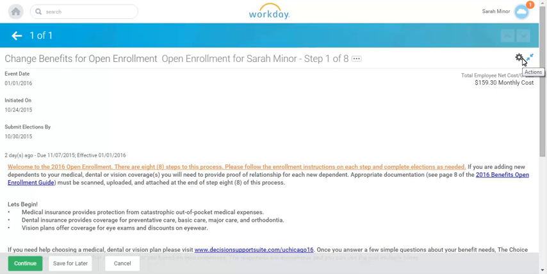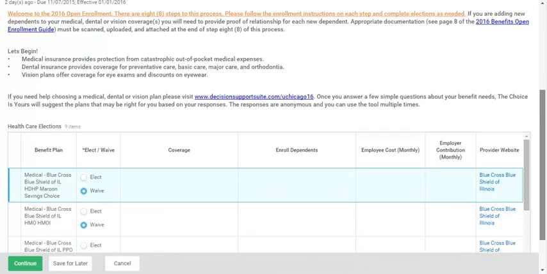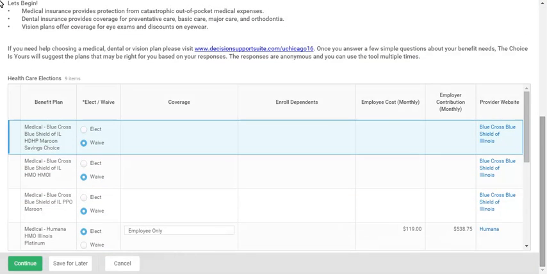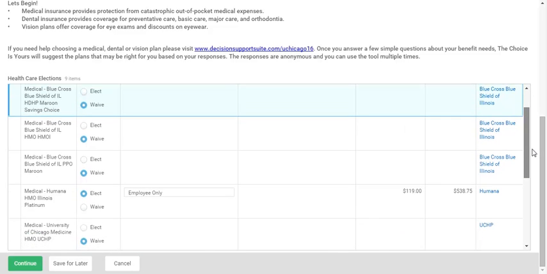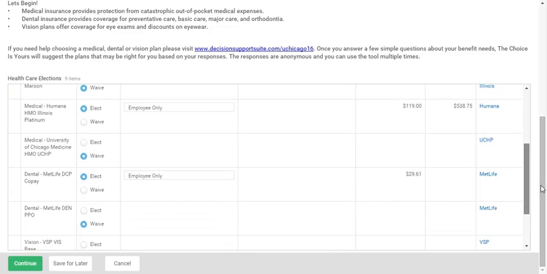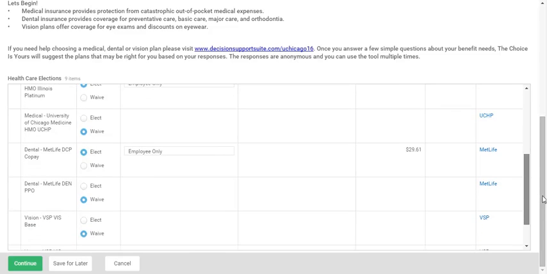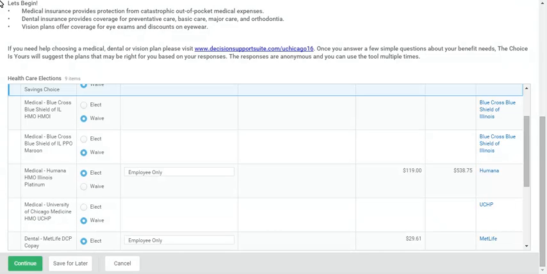The Open Enrollment process has 8 steps. At the top of the page on each step, you will see help text. Please read this help text and then scroll down to view the options for enrollment. Here we see the medical, dental, and vision plans available to me, as well as my current enrollments. In this example, I am going to change my medical plan enrollment.